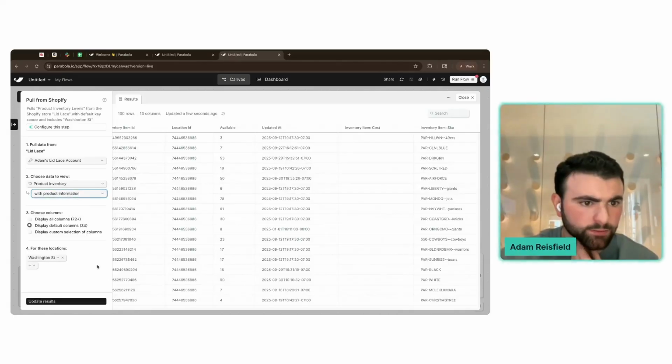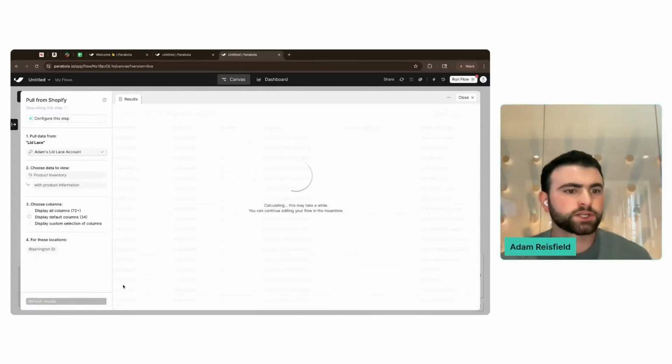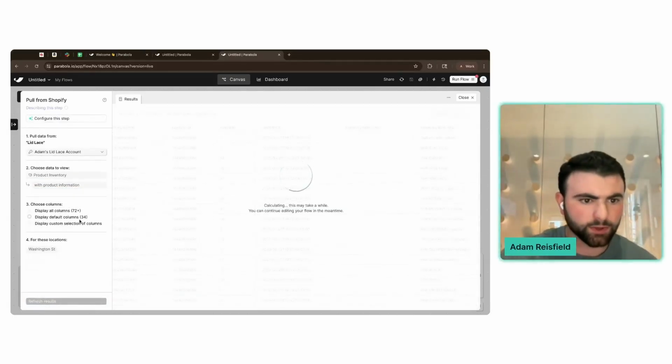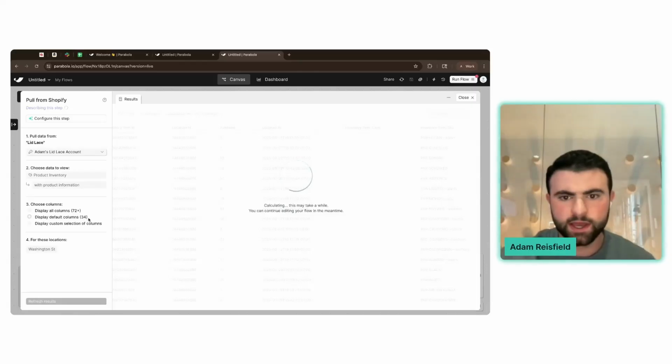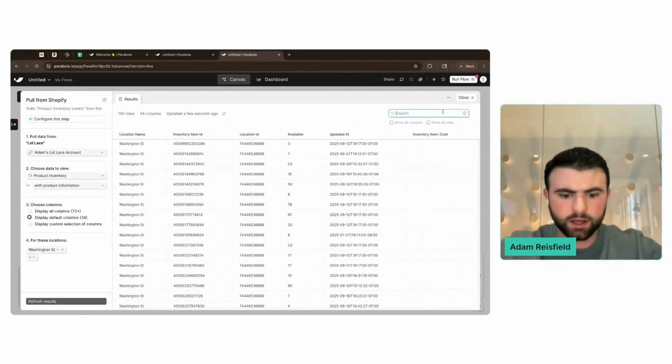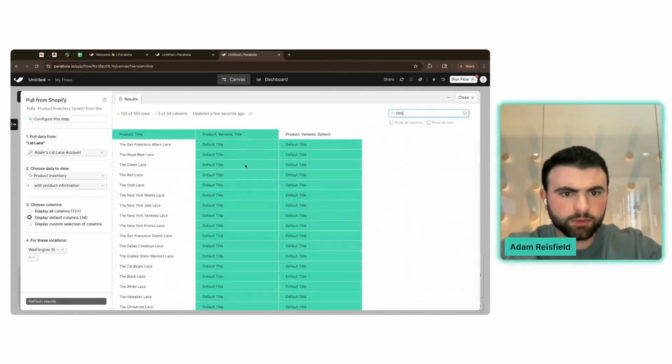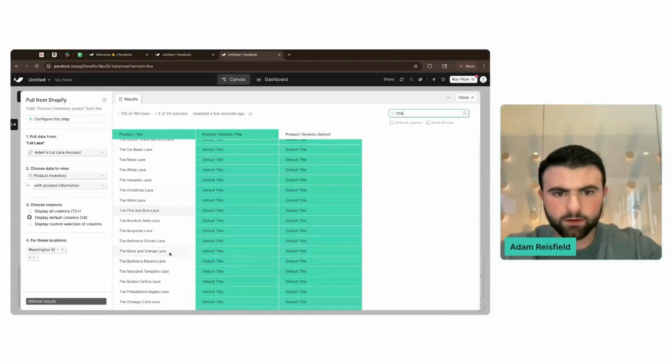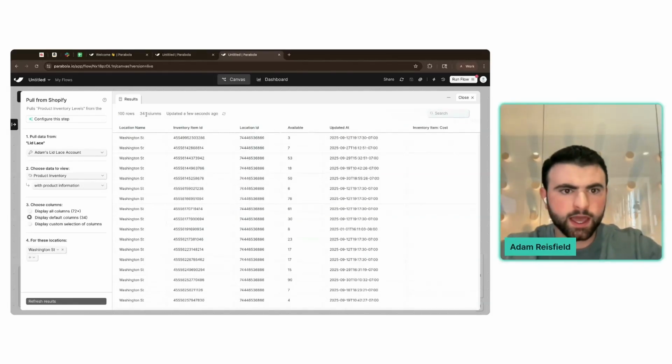I do actually want some product information in here. So I'm just going to change that toggle. Now it's pulling in 34 columns. And let me just make sure I'm getting my product title field. I can search for that up here. Product title, beautiful. All right, we are looking good. I've got 34 columns of data here.